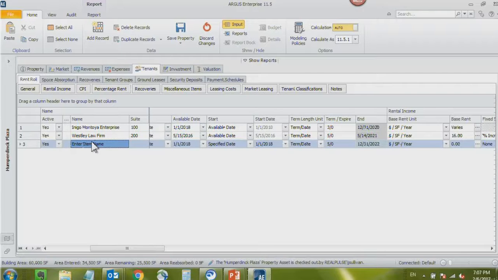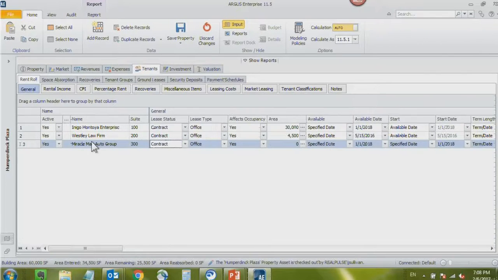In my third line, I have Miracle Max Auto Group. And Miracle Max is in suite 300. Now this time, instead of having a contract lease status, they have a speculative lease status, which is my only other option here. But the good news about contract and speculative is that this is a cosmetic change. So choosing contract or choosing speculative is not affecting the way your rents received are calculated. This setting really just allows you to filter some of your reports based on an assured versus speculative income basis.